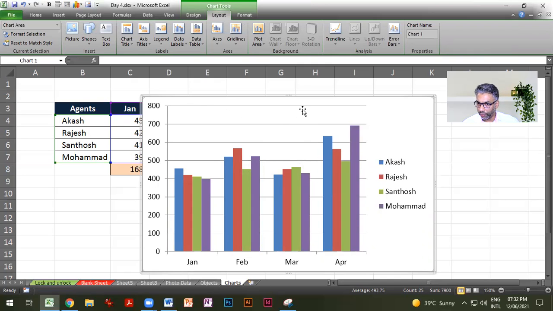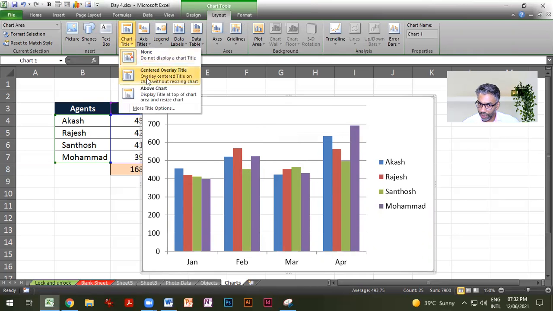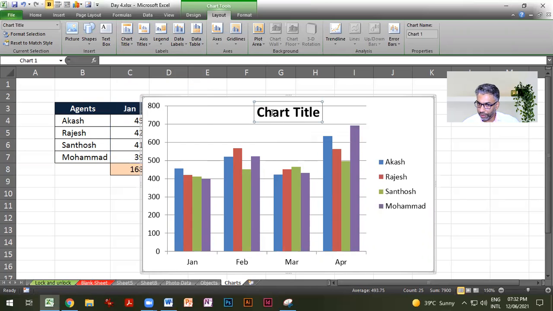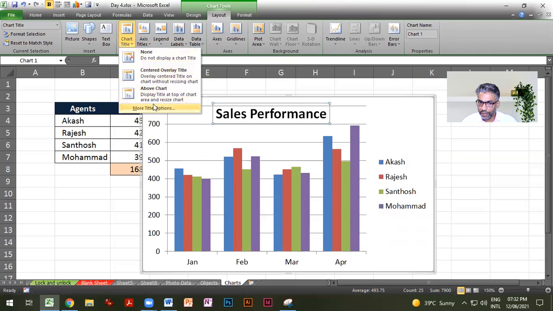This is called the plot area, where the lines are. So let's try that way, because now we have space here in the plot area. We can use it. Try that first. Centered overlay title. Okay, look at this, it's coming here. Let's say sales performance. Sales performance of employees.